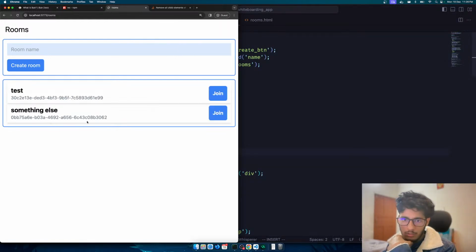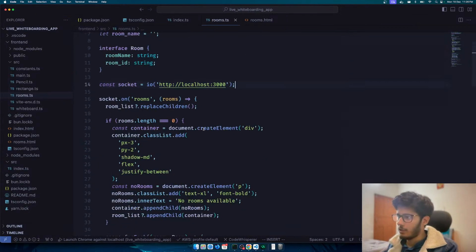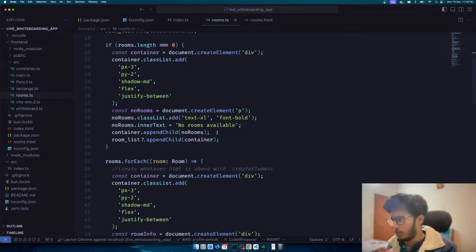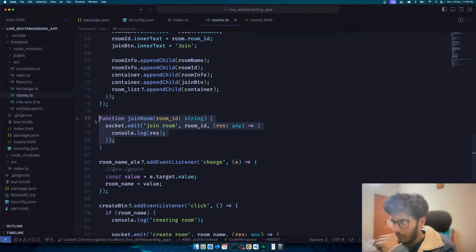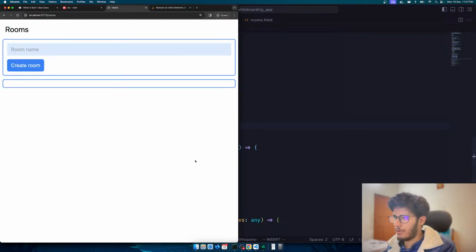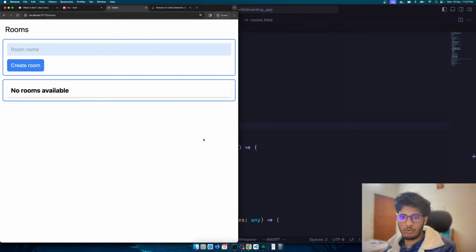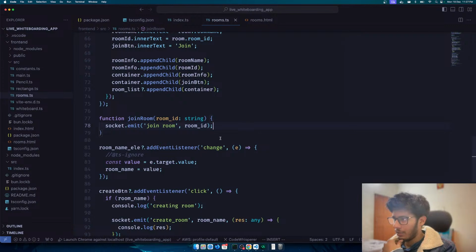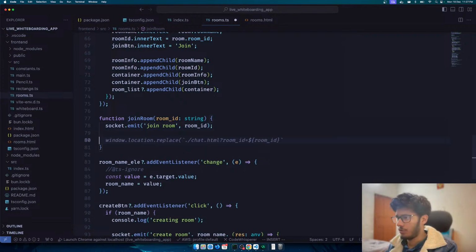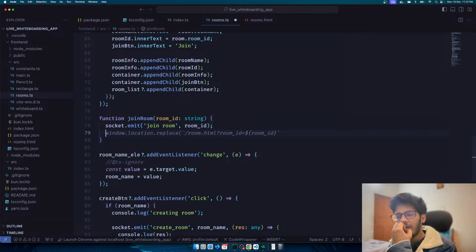So we have this, something else, and we have test, and this is the property. Okay, this is great. This stuff is working. Now what are we going to do? Here we say join room. We do not get a third callback from this. So you join the room, and after joining the room, what you have to do is, but the socket instance is not the same.